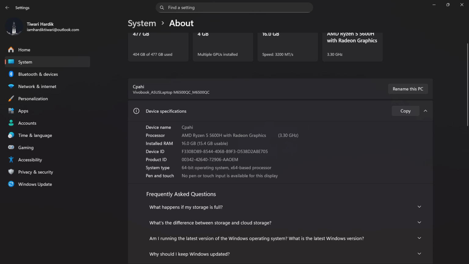Now within here you can see my device specifications, and if you see the system type, it is a 64-bit operating system, x64-based processor. So this means my operating system as well as my processor is a 64-bit system.